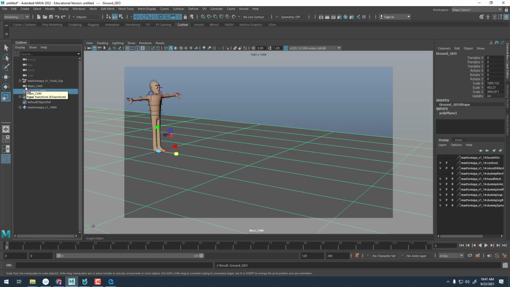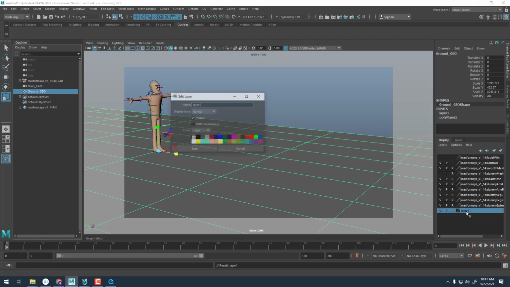And then I want to add it to its own display layer. So with this object still selected, I'll come over here to the display layers and click on this icon that looks like a diamond or a plane shape with a circle on top. I'm going to go ahead and click on that. It's going to add a generic layer here at the bottom. I'm going to double click on that and rename it. I'll call this ground_layer and then hit save.